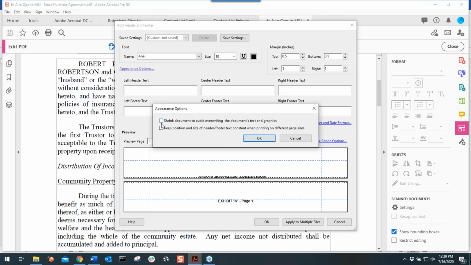And what I do is I like to check both of these. Shrink document to avoid overwriting the document's text and graphics. So if you happen to have a page where the text goes way to the bottom of the page, your Exhibit A, page 1, is going to stamp right over the text, and it's going to be hard to read. So shrink the document to avoid overwriting will shrink the text of that page so that when it stamps your Exhibit A, it won't be stamping right on the text.